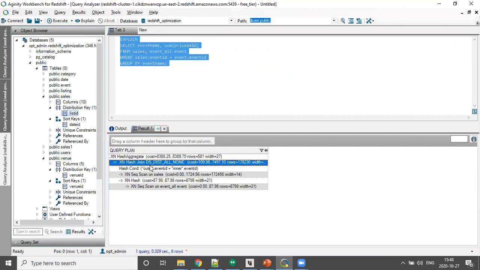Okay, you can see DS_DIST_ALL_NONE. What happens here is the event table is already available in all compute nodes. I have 4 to 5 compute nodes. If, for example, there are 6 compute nodes, in all 6 compute nodes I will have the 8798 records placed, whereas my sales is distributed by the list ID column. That's when you are going to see DS_DIST_ALL_NONE. So this is an optimal plan.